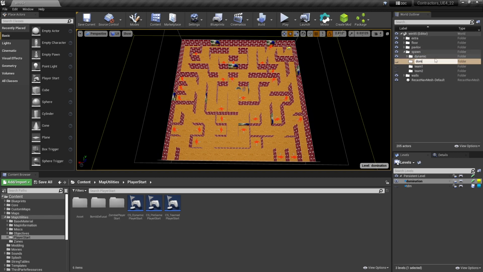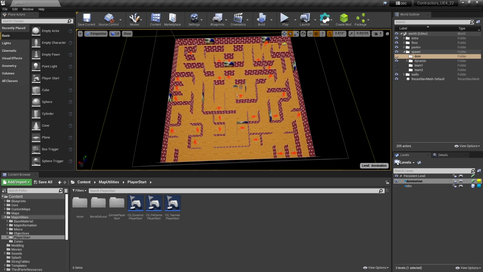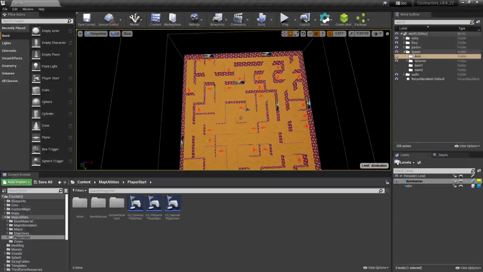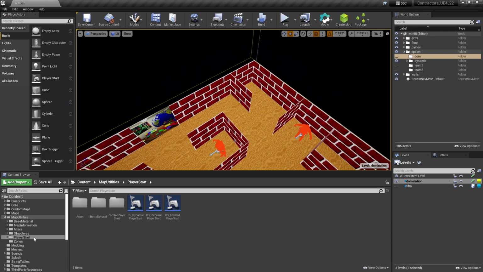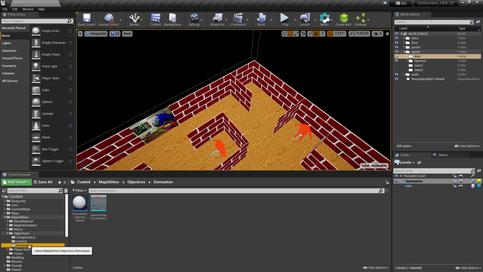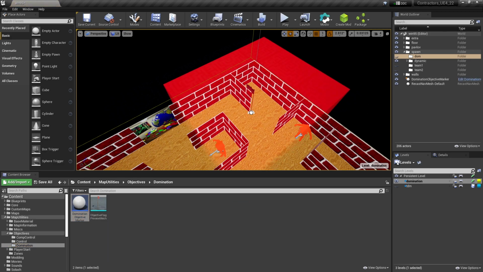Go ahead and create a Domination folder, and then choose where you want to place your first flag. Then you'll go to Map Utilities, Objectives, and then Domination in the content browser. Drag out your Domination objective marker and place it where you would like it.